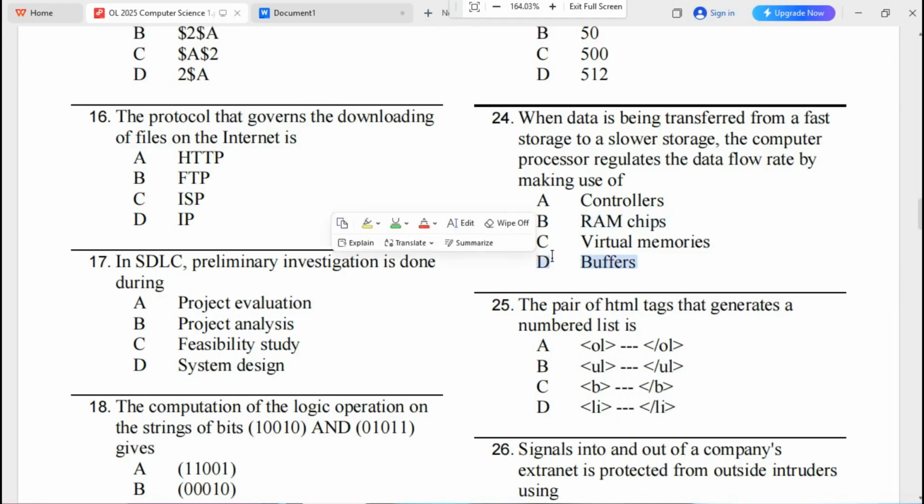Buffers are simply small fast storages which temporarily hold data being transferred from a faster storage medium to a slower storage medium, to enable the slower storage to process the data without losing the other fast incoming data. So for question 24, we find out that option D, which is buffers, is effectively our correct answer.